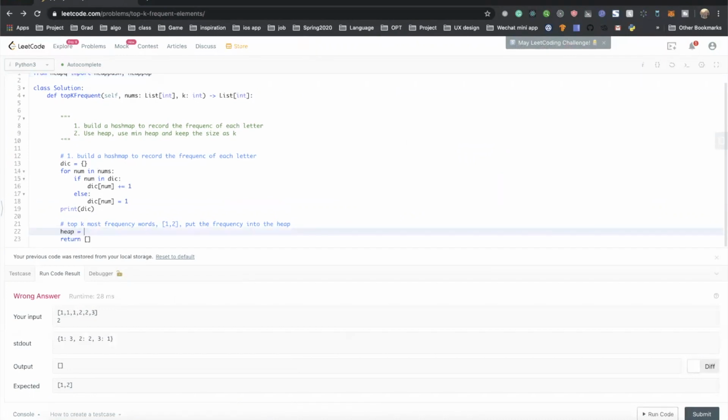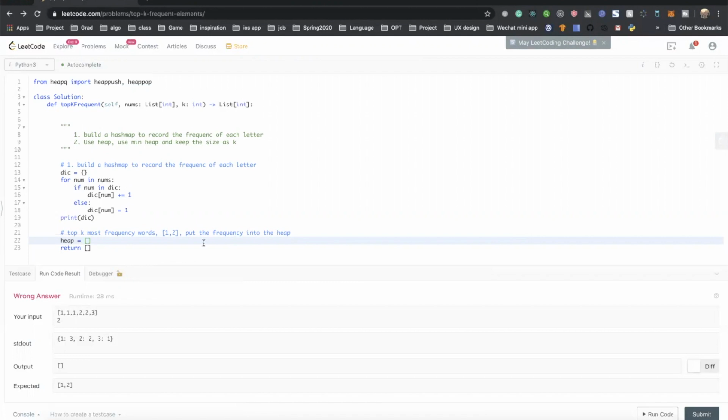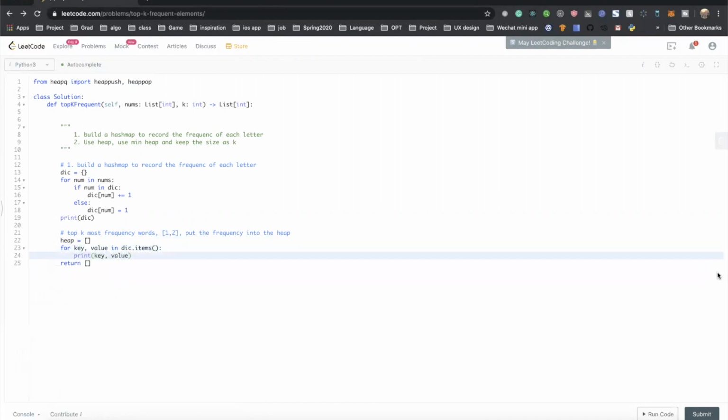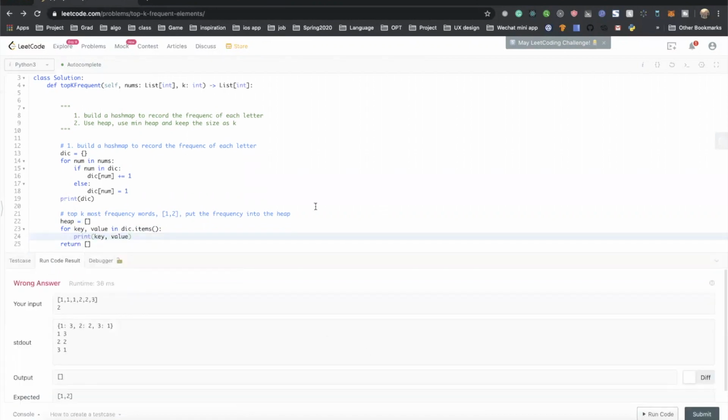And then we initialize the heap. So for key, value in dict items. So this is how we iterate our dictionary in Python, and we can see 1, 3, 2, 2, 3, 1, element and frequency. And then we need to heap push into the heap.